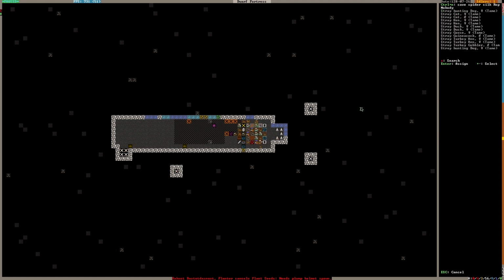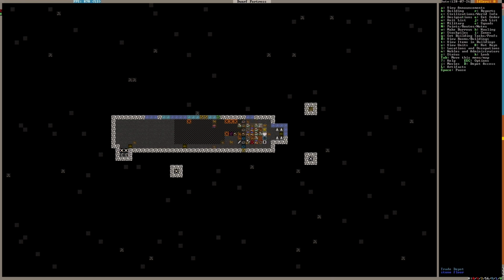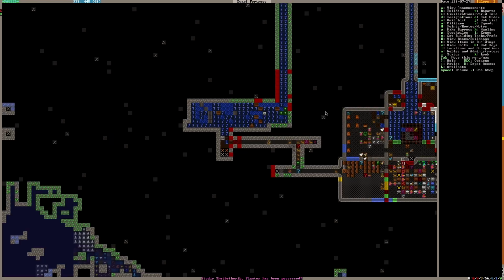And yeah, now that we have these war dogs assigned, no silly goblin thief or anything like that will be able to just get past, because the dogs can detect them and then rip them apart. Oh, a planter has been possessed.